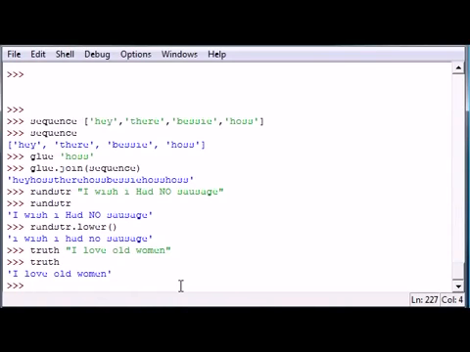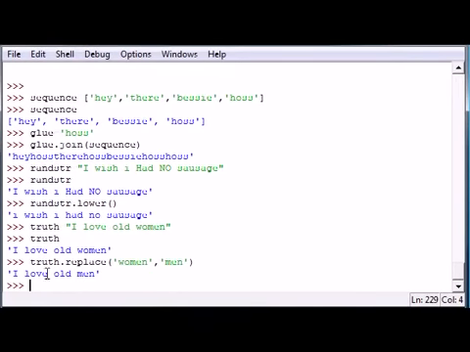But say we wanted to use a replace method, what we would do is this. Type in the word truth, type in replace, again replace is the built-in method, and your arguments for this, the first argument is what word do you want to replace. Well, I want to replace women. What do I want to replace it with? Men. And then again, I love old men.